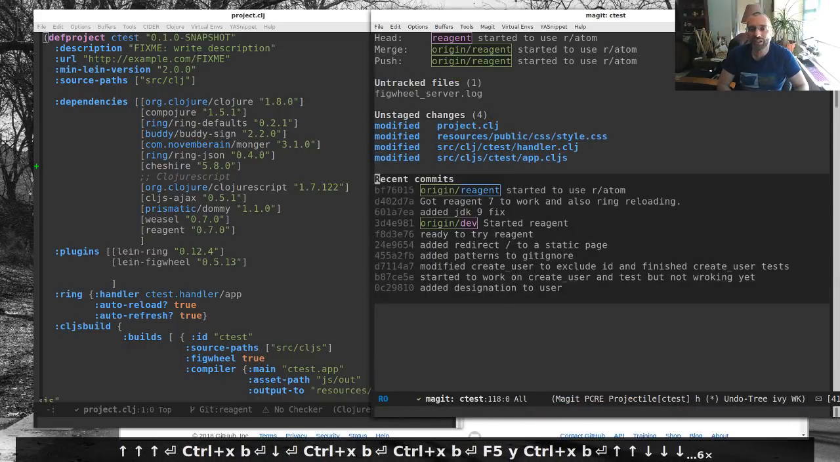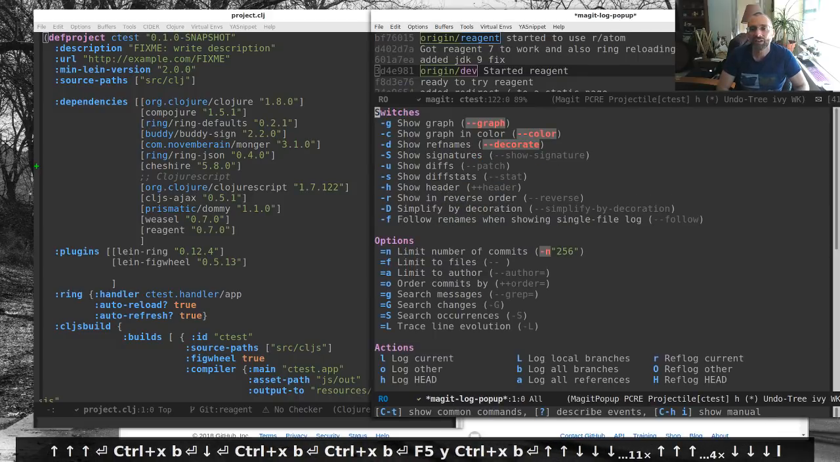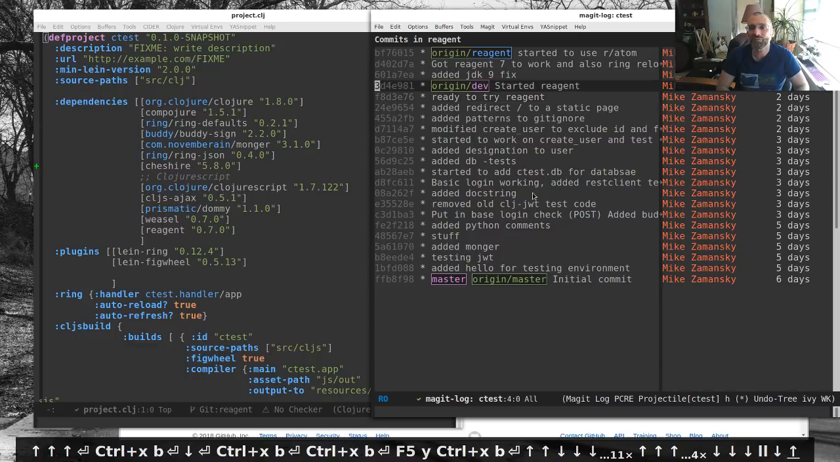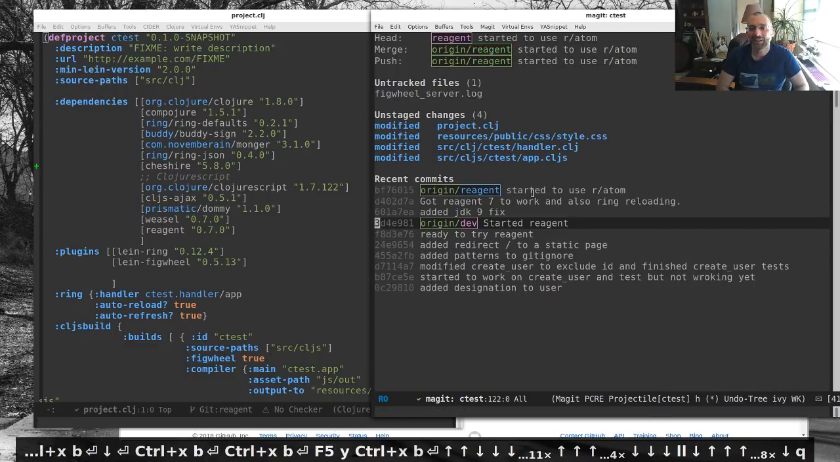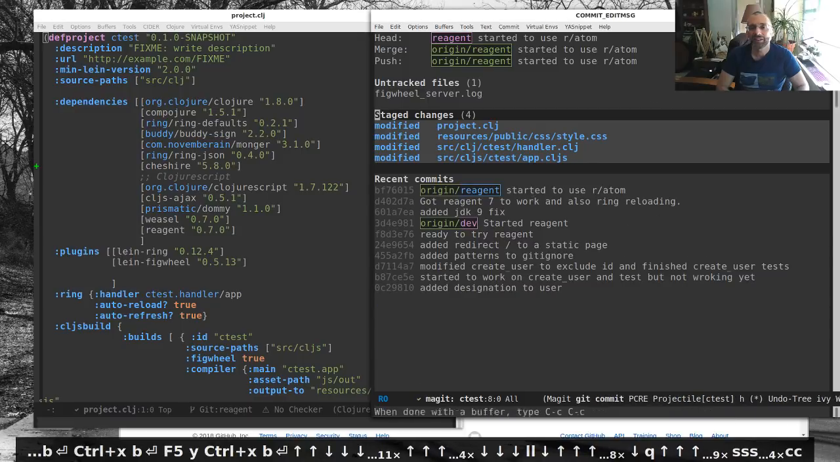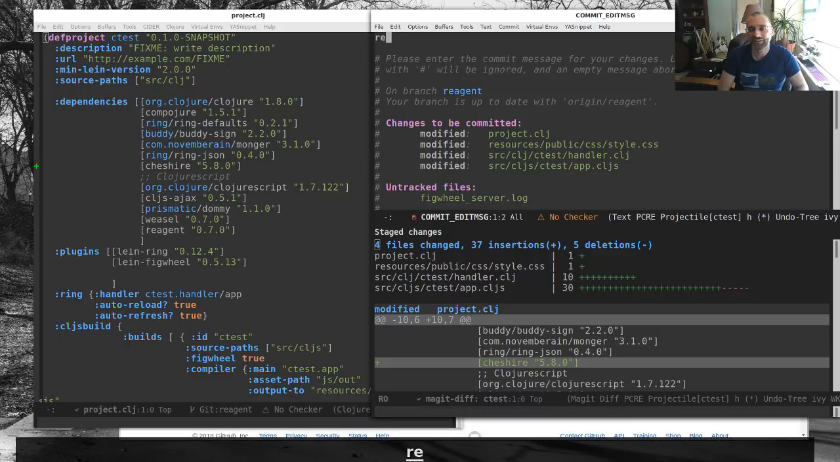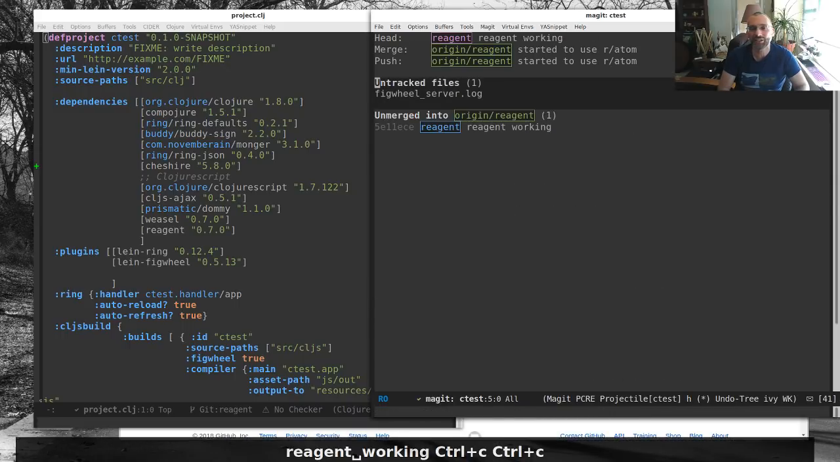And if I look at the log here, notice that I've got a reagent branch, I've got a dev branch. If I look at the log, there's more things going on here. But let me just stage all of these. And basically reagent is working. This is a little project, ClojureScript Reagent, is really cool.